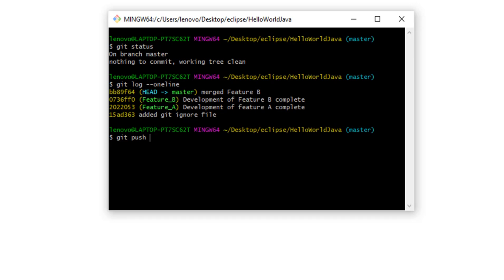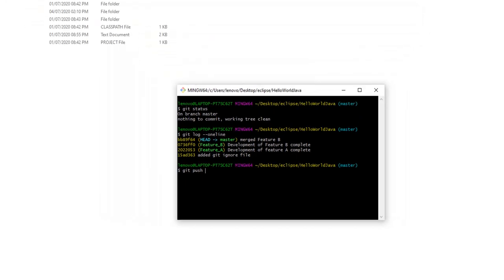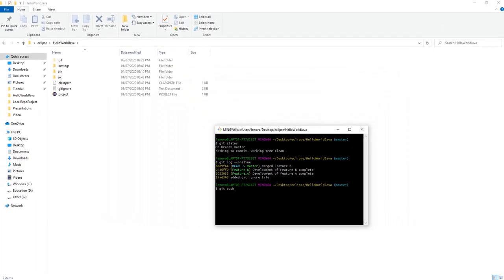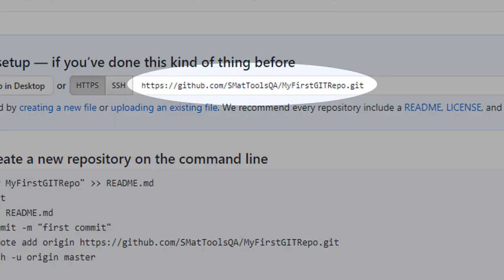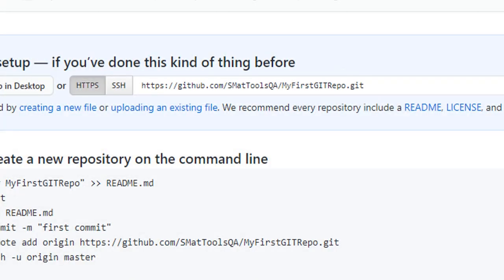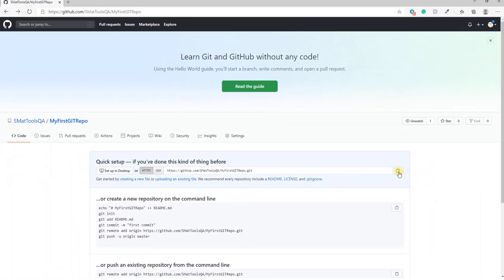That's why Git asks us to specify the path of the remote repository along with the remote repository branch to which these changes have to be pushed. So let us copy the path or the URL of the GitHub repository that we created. This is the URL that we are looking for. To copy it, we just have to press this button.